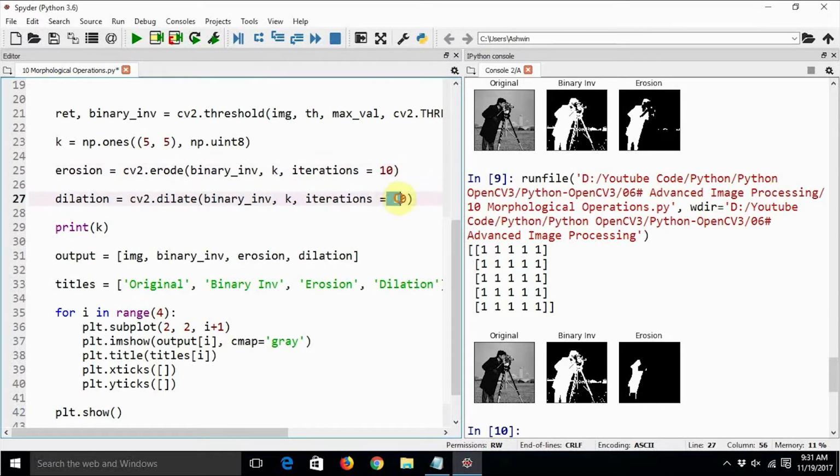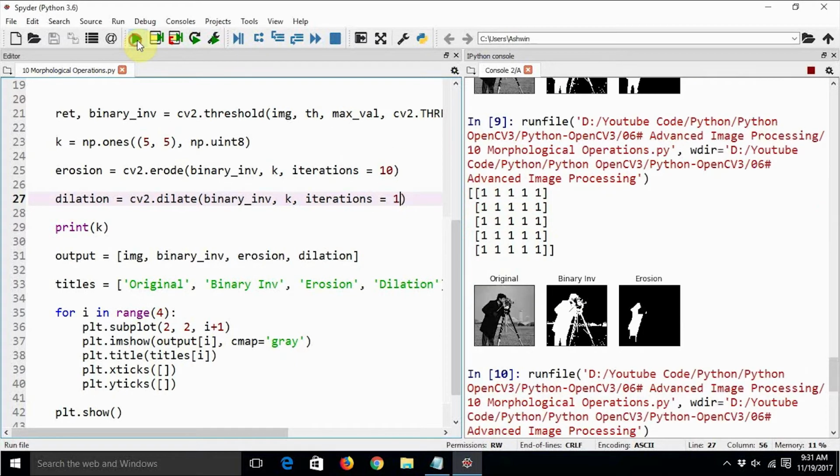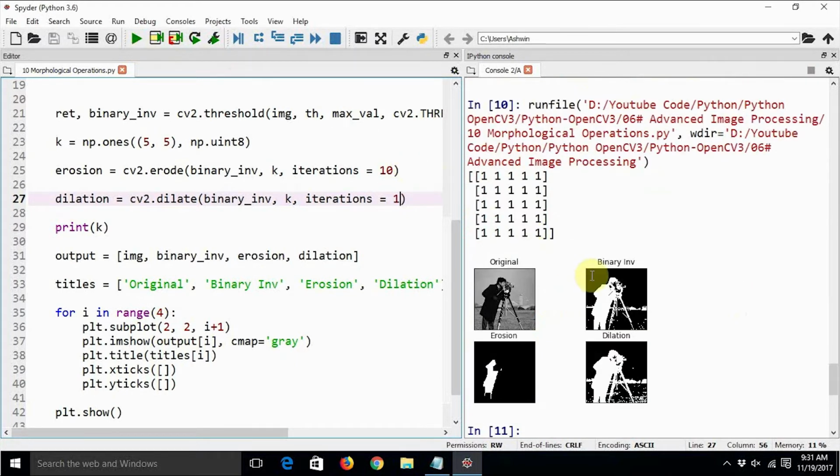Let's keep this minimum as of now. Let's keep the iterations equal to 1. And when we execute the code, you can see that the borders of the white area are expanding. Let's make it 2 and see what happens. Let's make it 3. Finally, we will have a very big number, 10. Yes, so this is how dilation works.